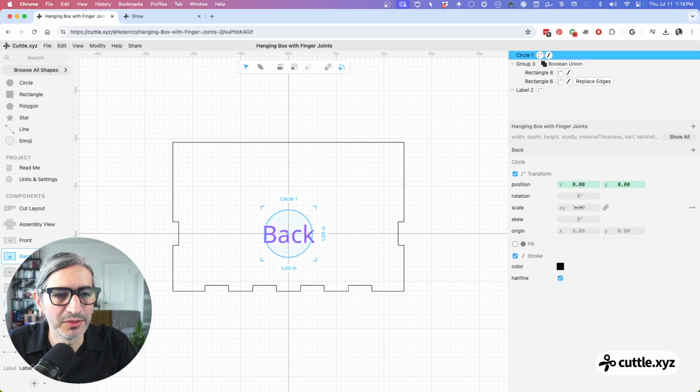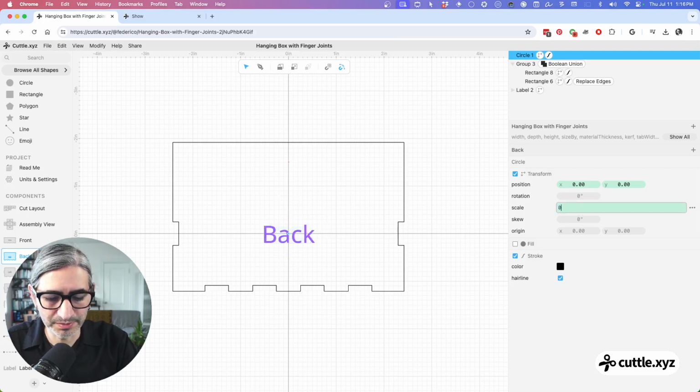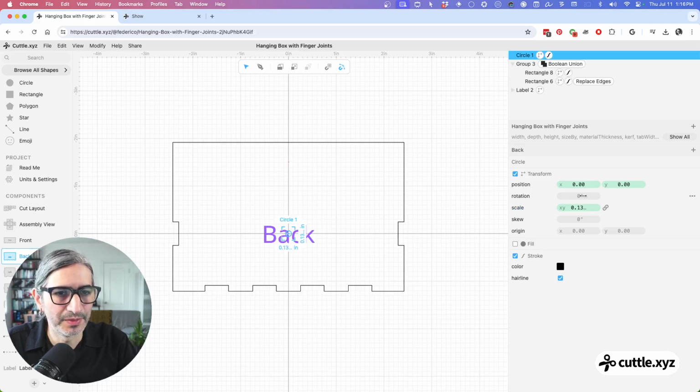So I want that to be about 1/8 of an inch. So tiny hole. I most likely want to be able to modify that in my template. So I'm also going to make it into a parameter. So I'm going to extract that as a parameter by clicking on the 3 dots next to the scale.